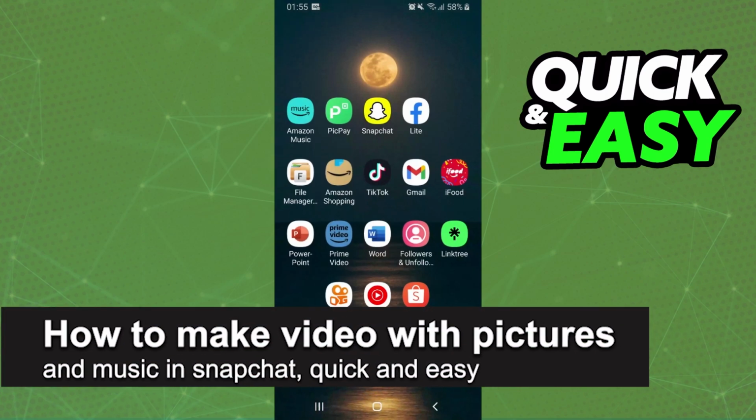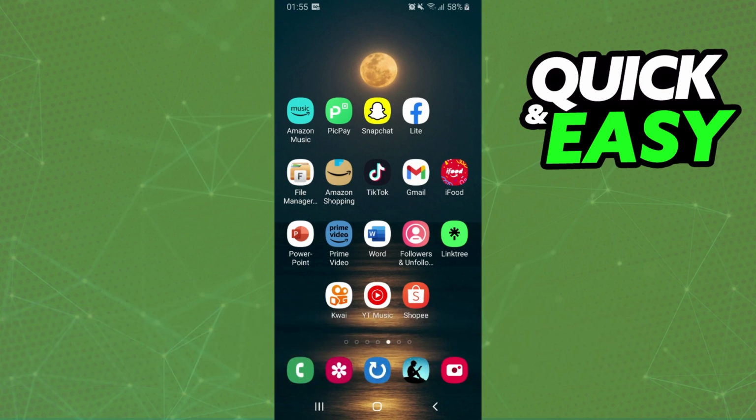In this video, I'm going to show how to make video with pictures and music in Snapchat. It's a very quick and easy process, so make sure to follow along. First, I will point out that this process works on any device. I'm using a Samsung Android, but you can use iPhone if you want.